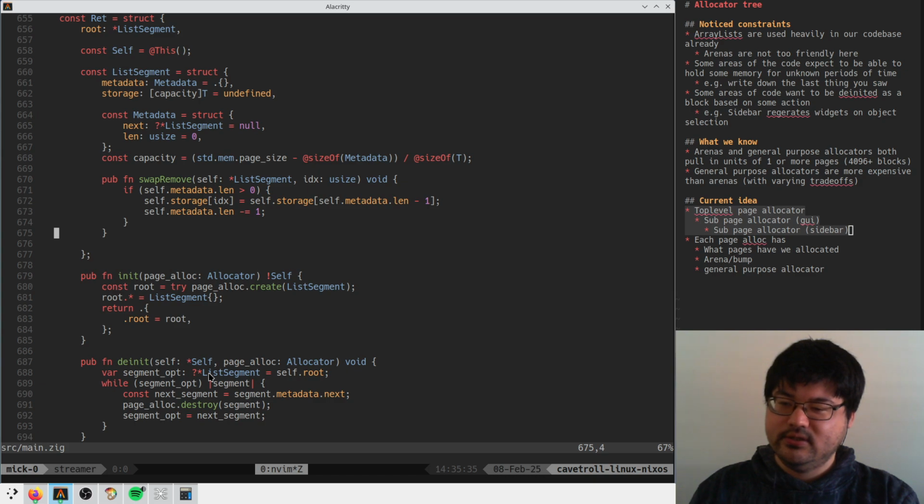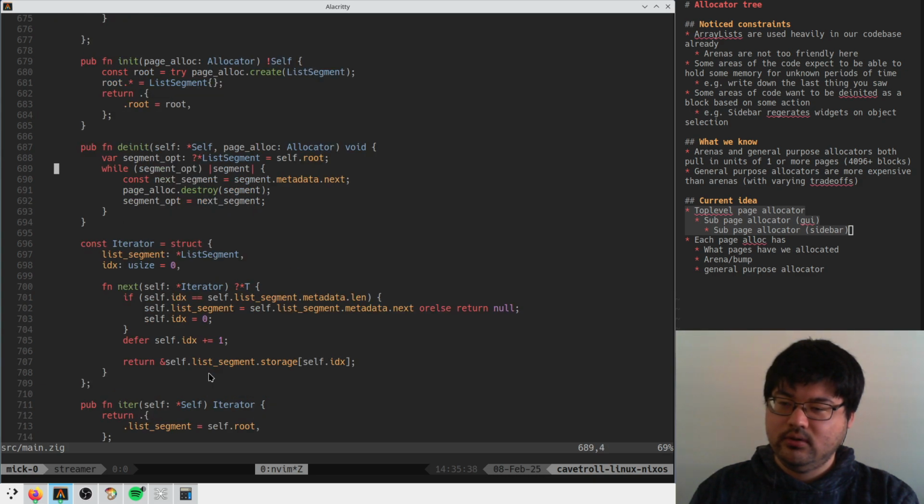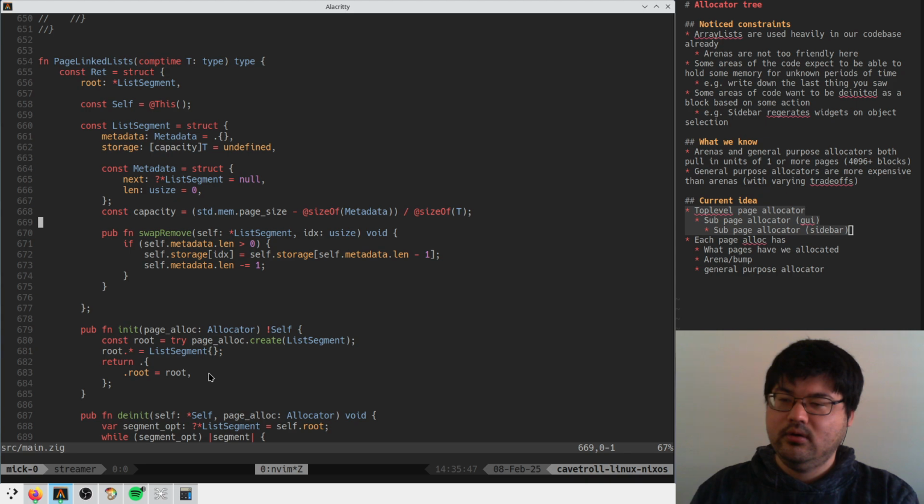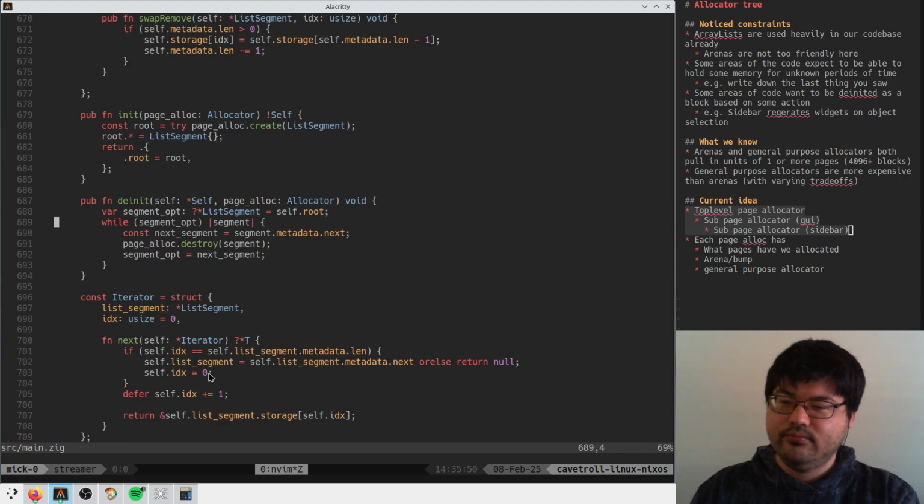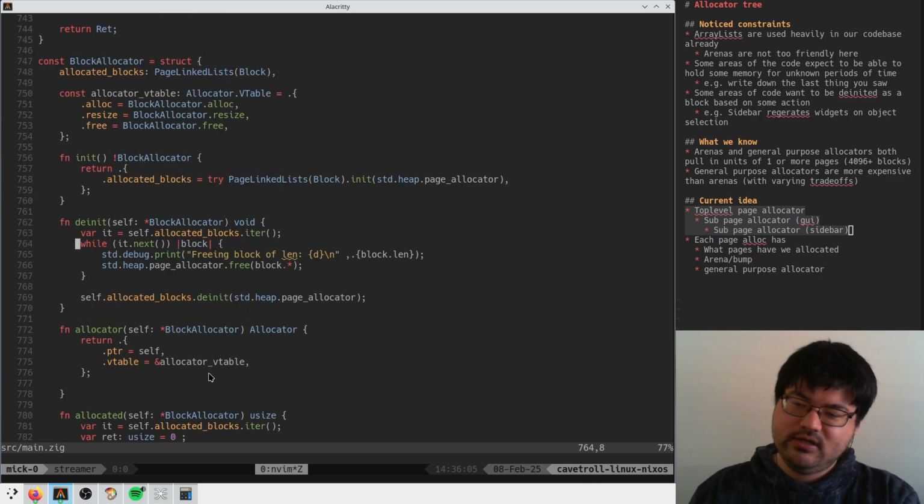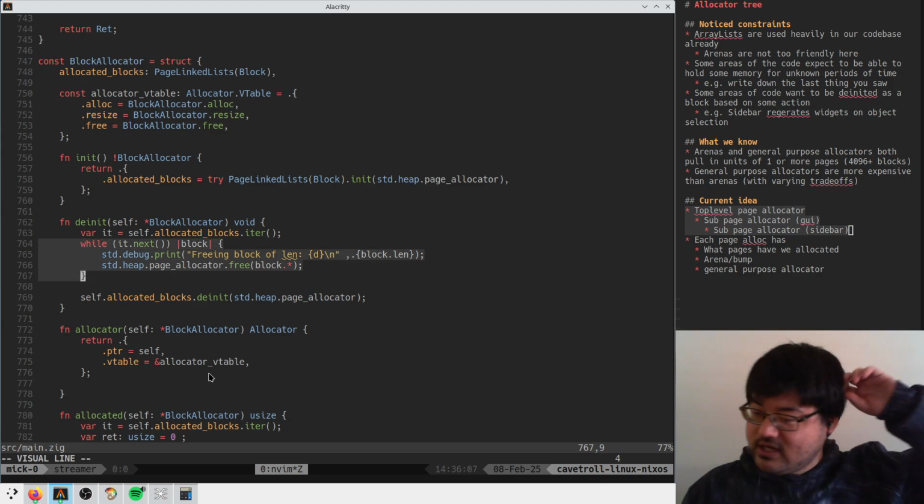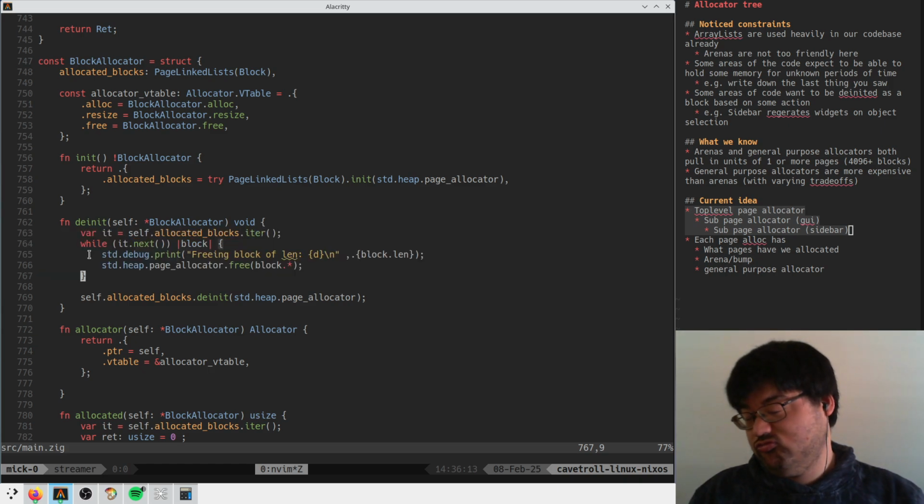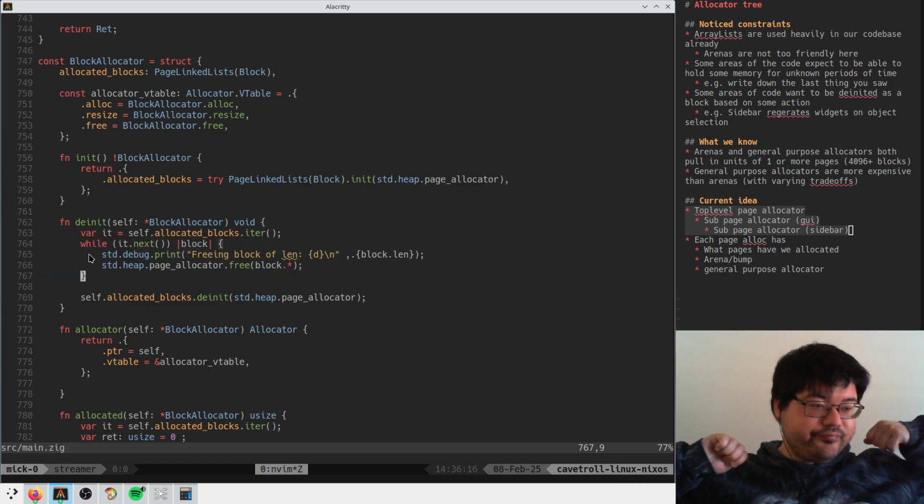Page linked lists. He destroys each page segment out of this thing. Okay. Which kind of makes me think that we're double deiniting stuff here. No, because the blocks themselves also have to be deinited. So this is the tracking of the blocks. This is the blocks themselves. Feels kind of right. Feels kind of right.